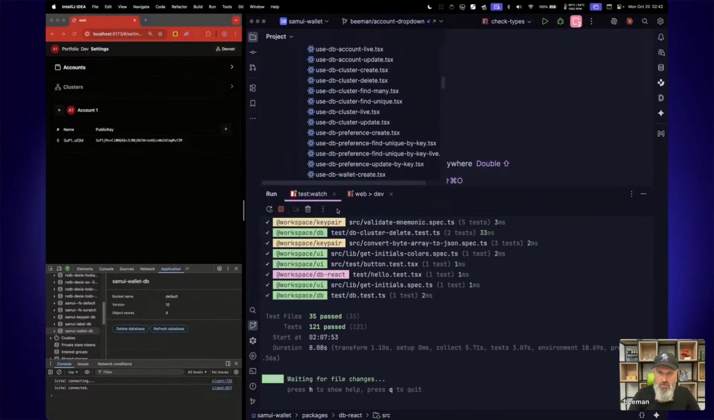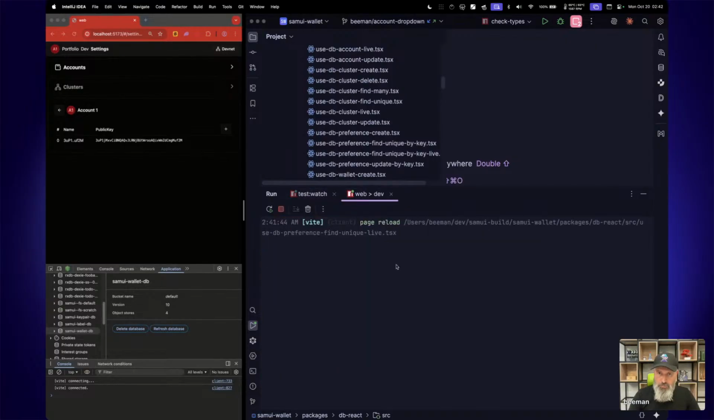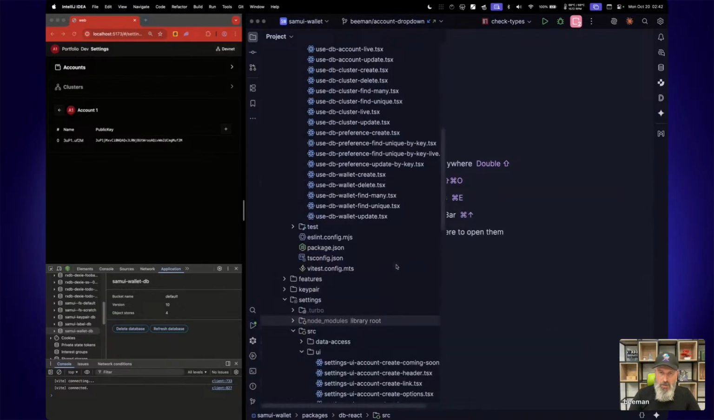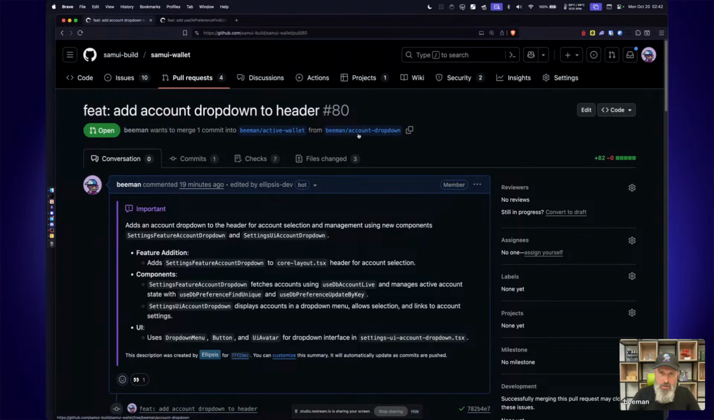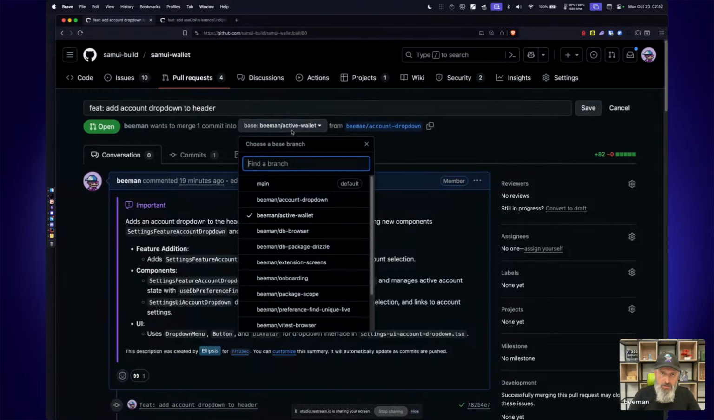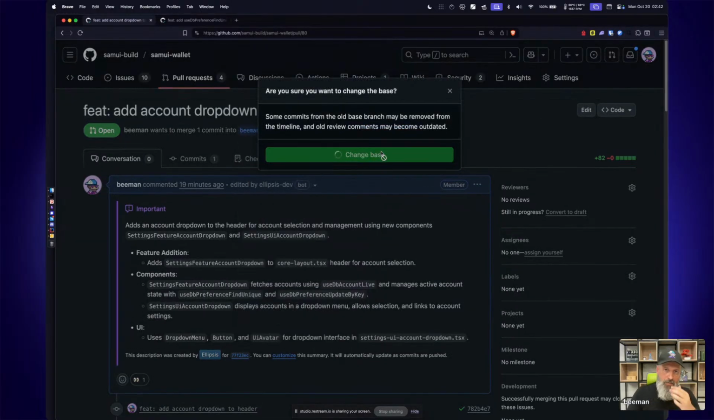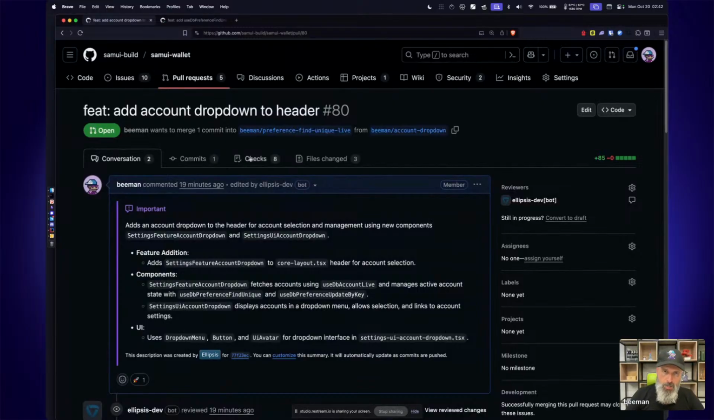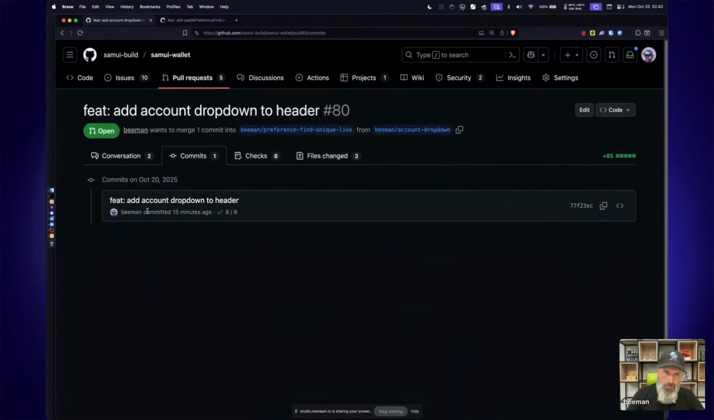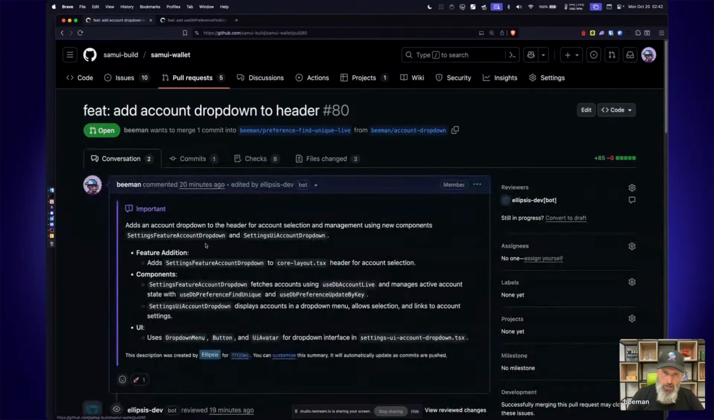So this works well, tests clearly run. And good. Let's go back to GitHub. And now we can change this PR and say, hey, you're sitting on top of preferences find unique live. Yes, I want to change the base. And now we have one commit difference between this. And here in the header, it already updated this header. Or didn't it?